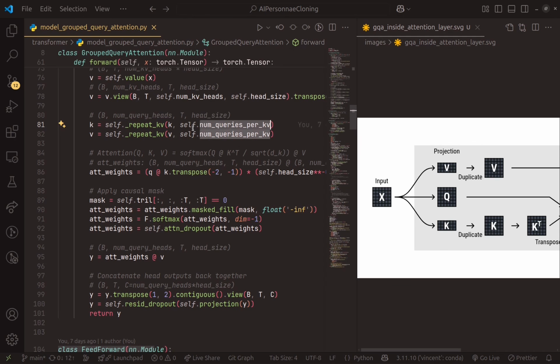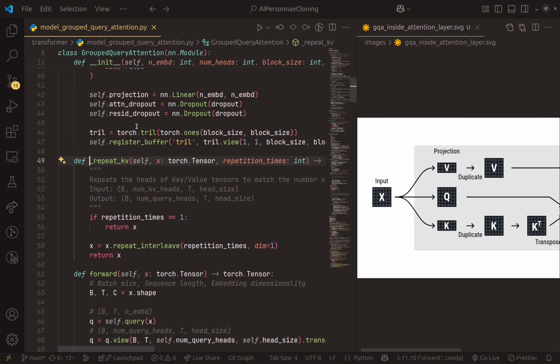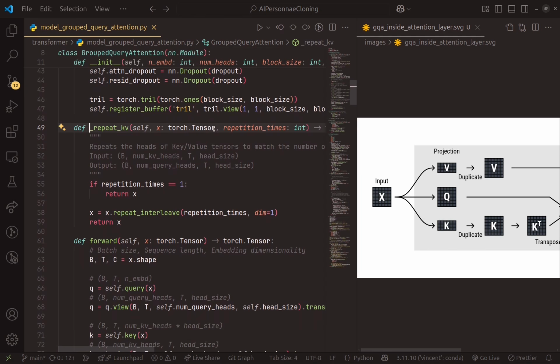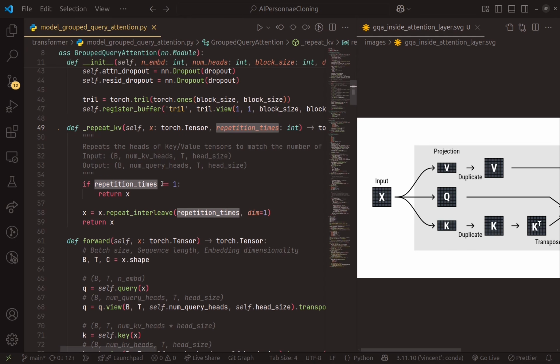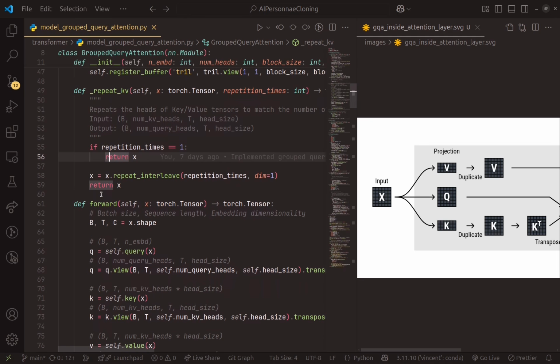So 2 times 3 will give us 6, and this will match the number of queries. Okay, so let's go inside repeat KV to see what is happening. We have the tensor and the repetition times. How many times do we want to repeat that tensor? So if repetition times is equal to 1, we are going to return that tensor. There is nothing we need to do.